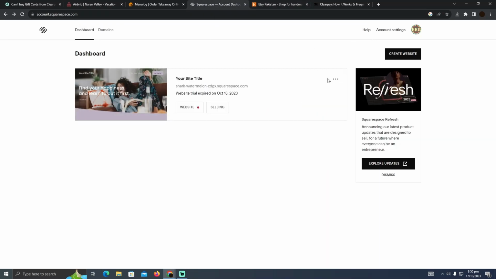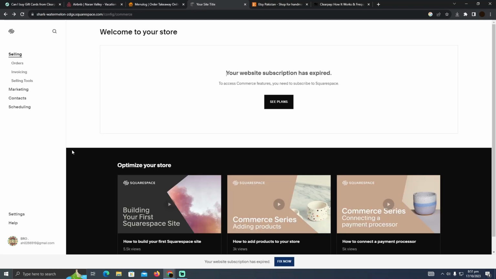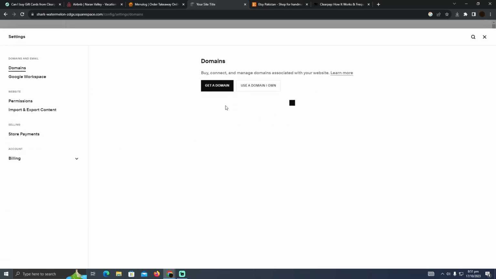You just need to go to the Squarespace website and log into your account. After logging in, you have to complete a website that you want to sell. After that, you just have to click on this selling button. It will take you to the new page, or the new kind of settings. And here you simply have to click on this settings and it will take you to this page.